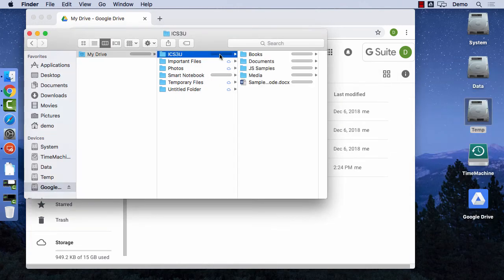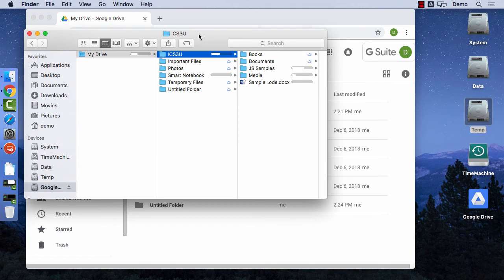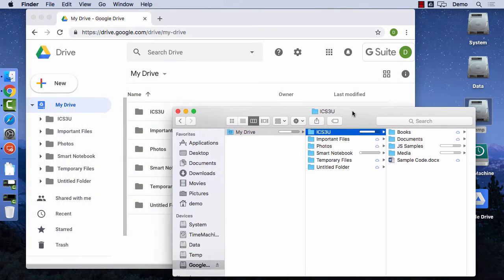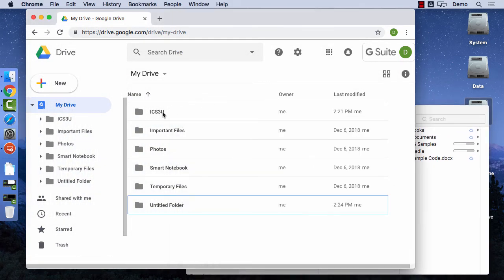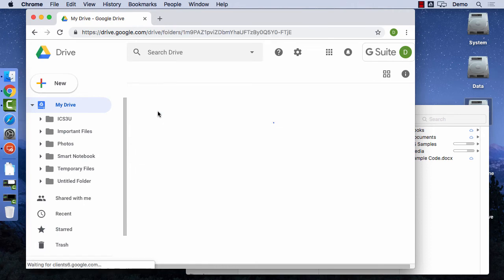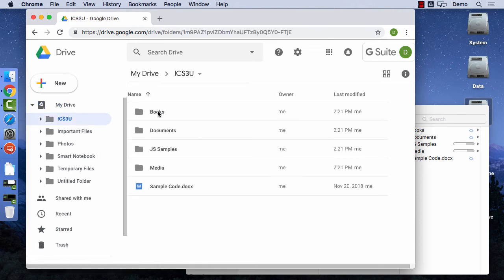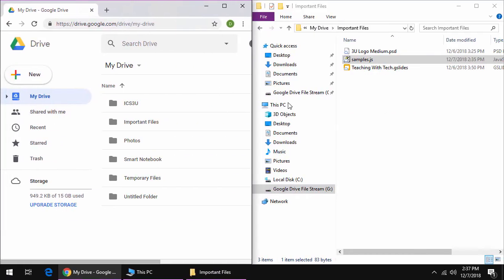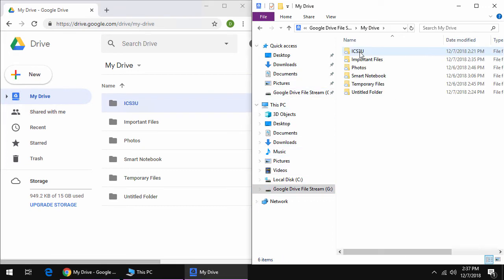It will synchronize them and upload them to the internet. So we see these progress bars. That's the Mac version of Drive File Stream telling you which files have been uploaded and which haven't. We'll see them upload in real time. We'll see the folders get added to my Google Drive. So I've got my ICS3U folder here that is currently updating. And if I switch over to the PC computer, the Windows machine, I will see the same thing. I'll see the files updating in not only the browser, but also on the computer.